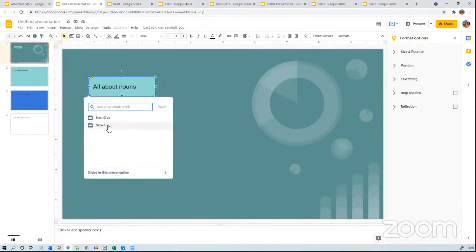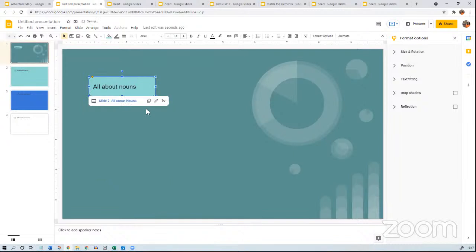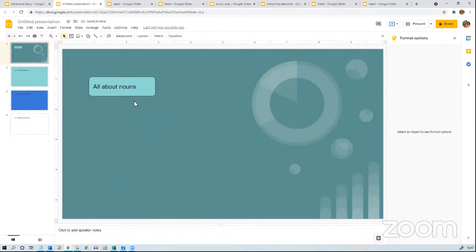So here you have a set of options. I want to connect it to slide 2, all about nouns. The moment I start typing here, the list of all the slides, plus all the other slides which are there in your drive, will come, right? So I'm going to select this.